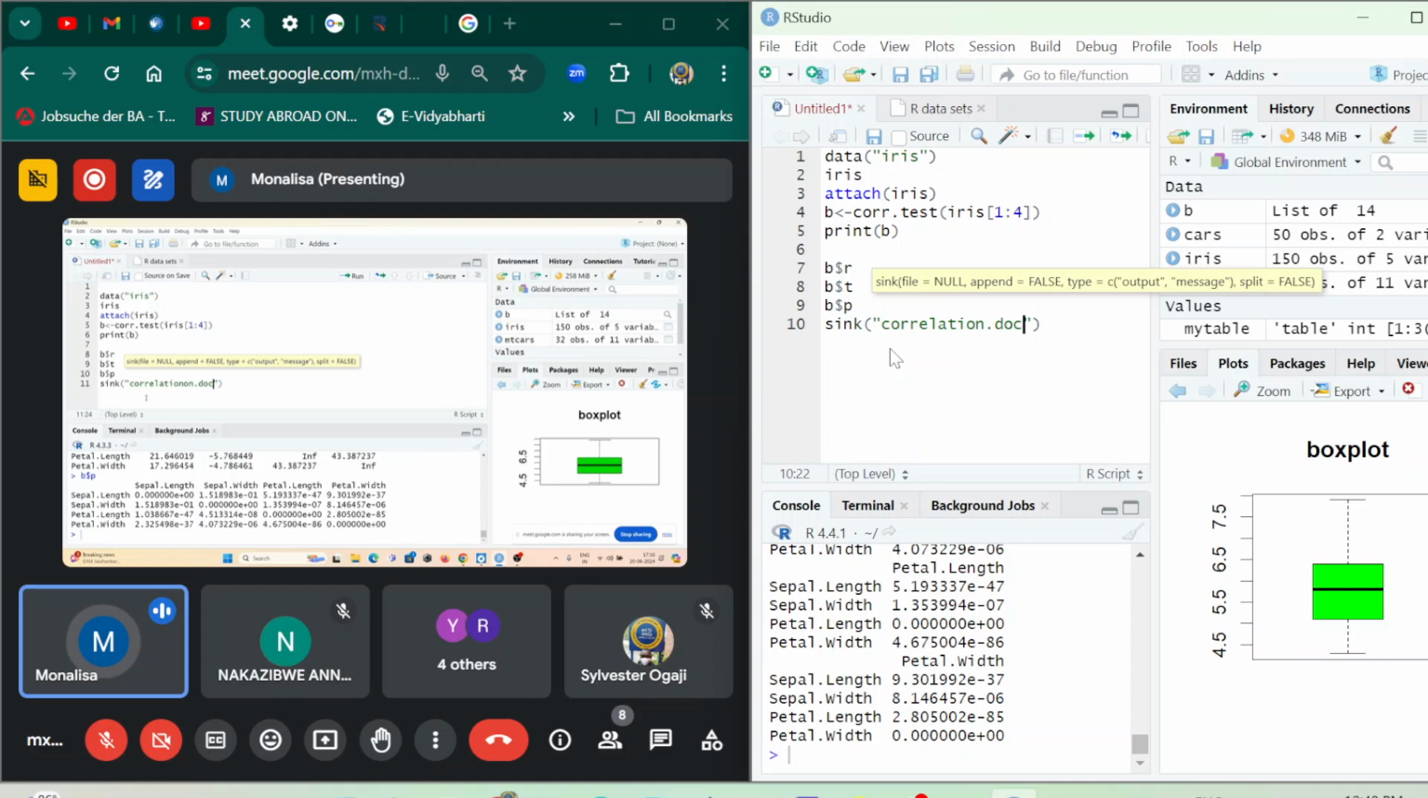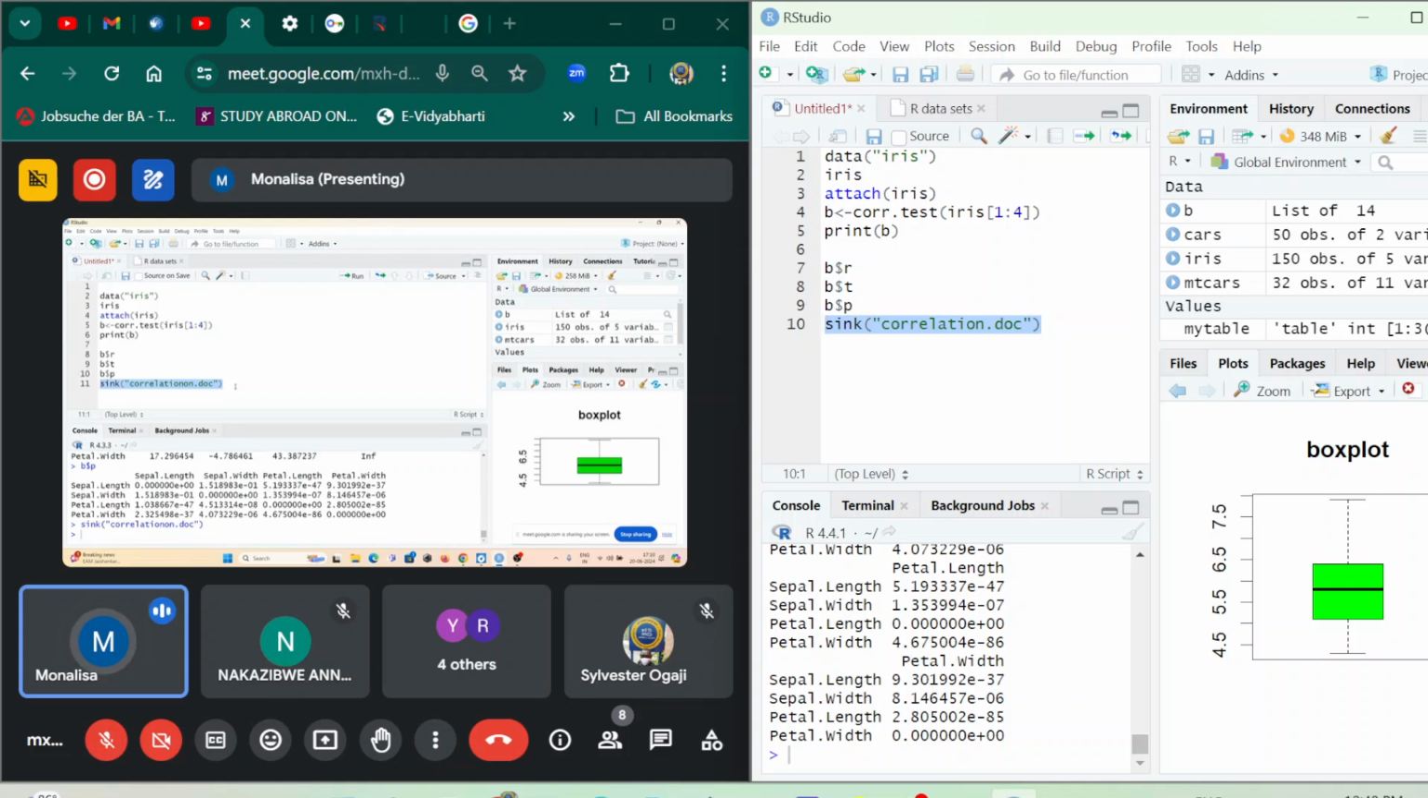Suppose I am teaching you that these are the values you can receive after the correlation analysis, and you want to store all the output in a document file or a Word file. Then you have to name the file. So I have named the file correlation_on.doc, where doc is the extension. Then you have to select and run.